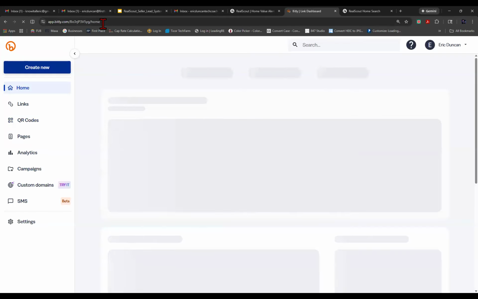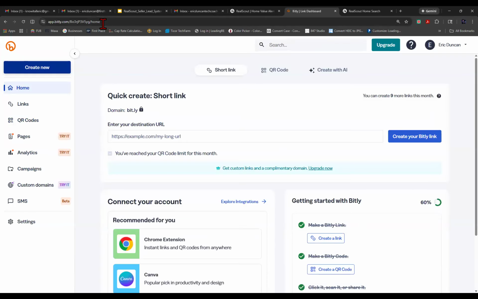You can log in. If you don't have an account, you can log in with Google. That way you don't have another password to deal with. But they give you, I think, 2 or 3 free QR codes. And it's really easy to use.